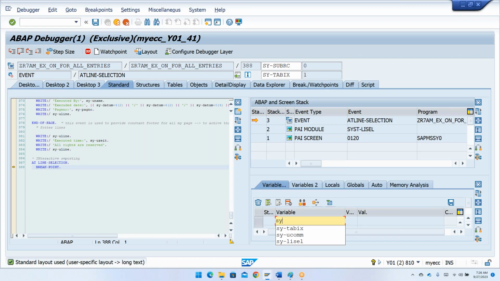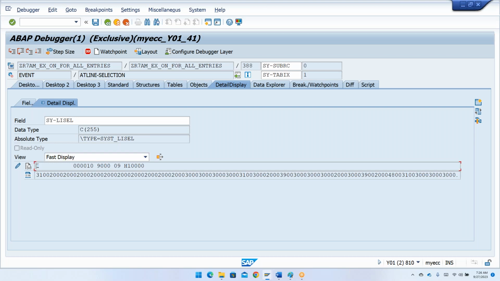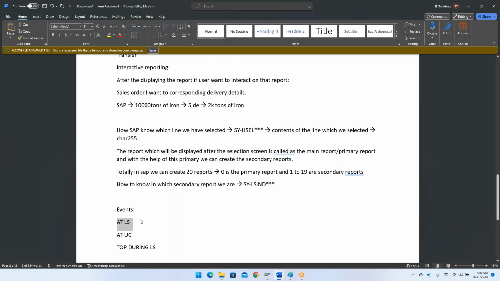So you can get the contents in line cell. Whatever contents you have, you can get those contents over here. See, this is of type CHAR 260-255, which I told you, and it will be a string type of format. So in order to get your details exactly, you have to use the offset concept. What is the issue with this line cell? We can write the code with the help of this.